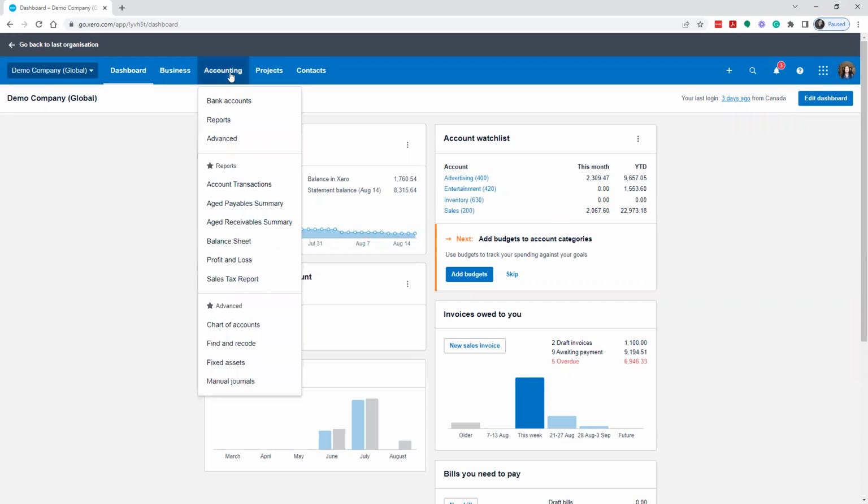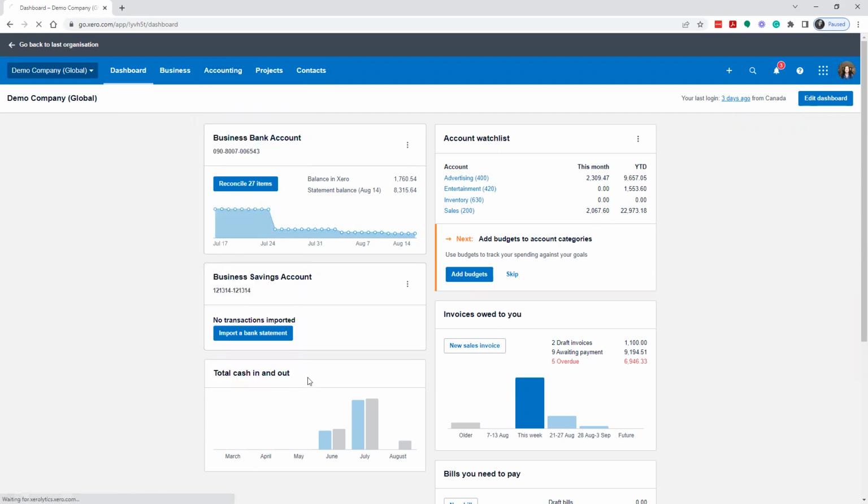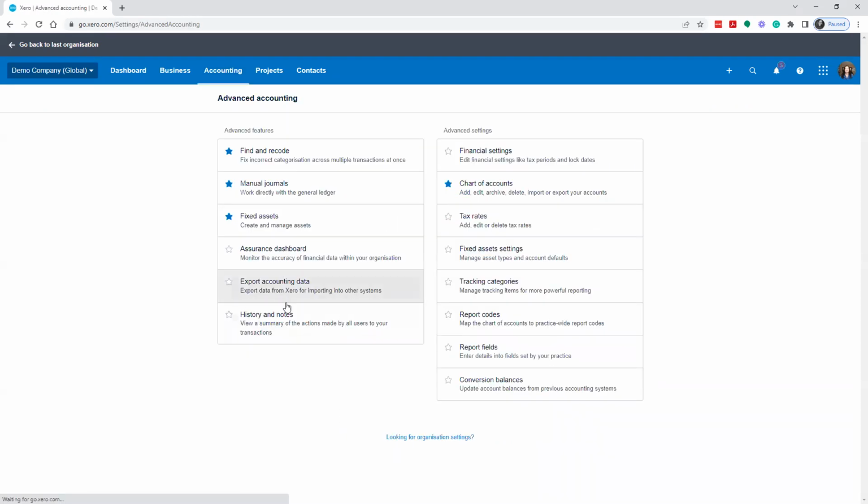Everything's looking great. If you want to import a chart of accounts or customize your chart of accounts, you're going to go to Accounting and it's going to be under Advanced. You can click up here, Advanced. Those ones are starred favorite items, so that's why they're showing up. And you can go into Chart of Accounts here.